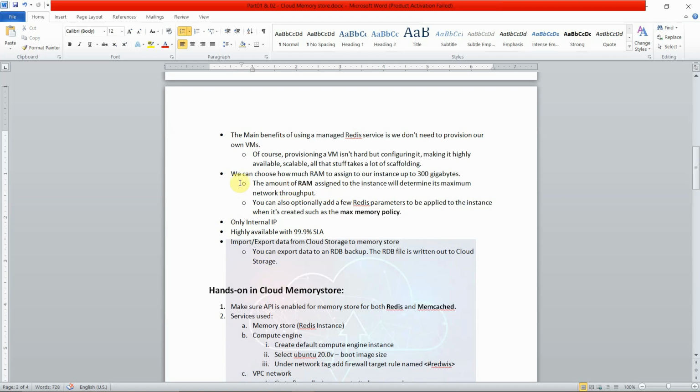The next thing is we have to choose the RAM to assign to our instance. We can choose from 1 gigabyte up to 300 gigabytes. And there is another parameter called maximum memory policy, which we can configure as part of configuring the instance itself.